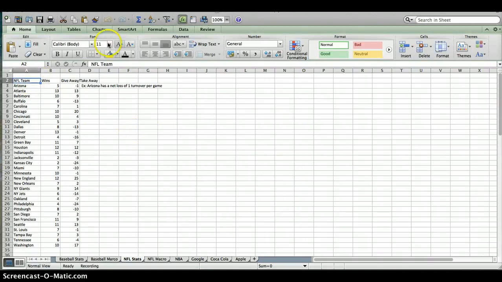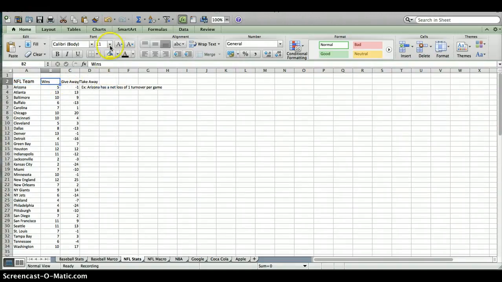So we have some data here. Let's go ahead and format again. Let's just say 14, 14, and 14. Let's go ahead and underline. And let's just say this is the information of giveaways and takeaways of a team that they have per game over the season.